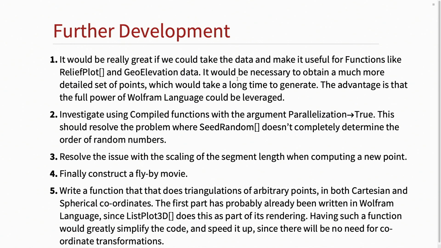It would be nice if we could leverage more of Wolfram's technology for relief plot and geo-elevation data. I don't know how well it's going to pan out. The problem that I had with the initial study was that if you try to work with a flat planet and then spherize it, you end up with issues at the North and South Pole, and of course you got that seam, which never worked out right, so I abandoned that.